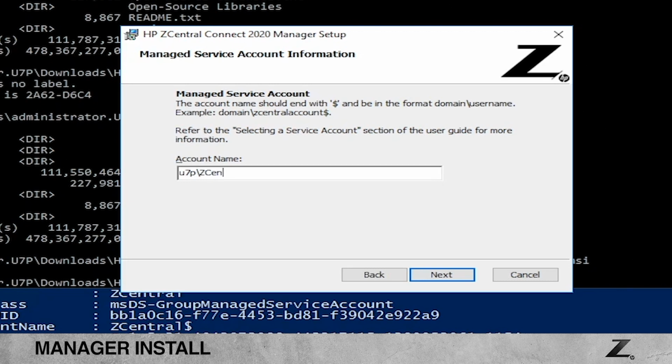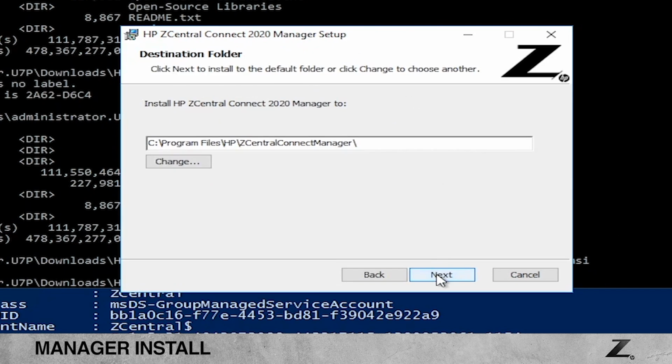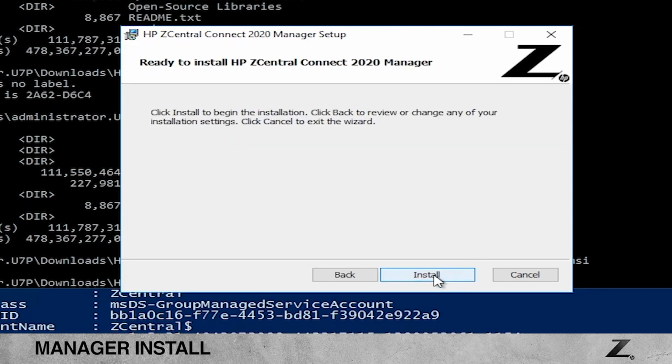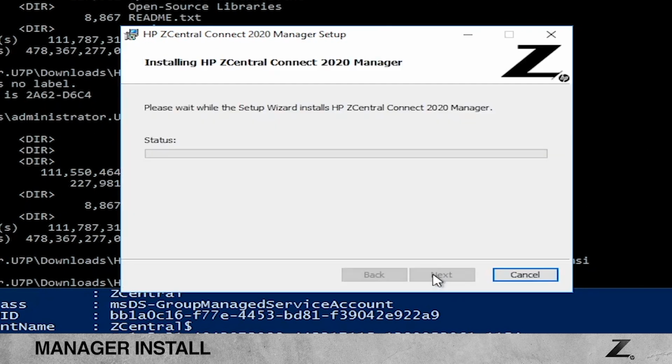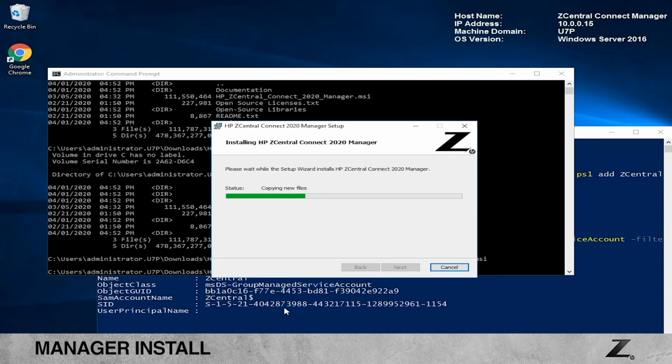So we'll hit next, and this will let us make our last choice, which is the location. We'll take the default installation directory, and then we'll install. The first stage is adding the components, copying the necessary files, and then at this point, the software is in preparation to being started.